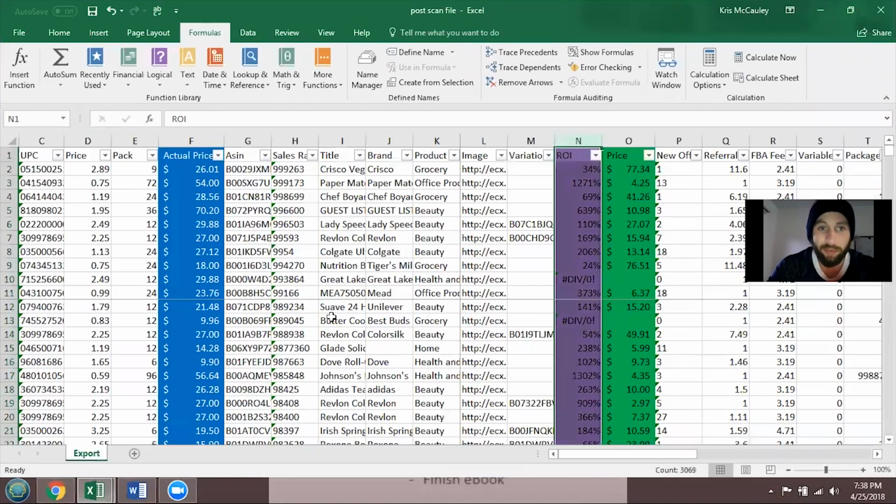Now, this is what the file looks like once you take it to Excel. I do want to say something. I added these columns. If you notice, price and then pack. So there's 9 a pack and you have to buy each one. So you're actually paying $26.01 for each item. For this one, 75 cents, and there's 72.